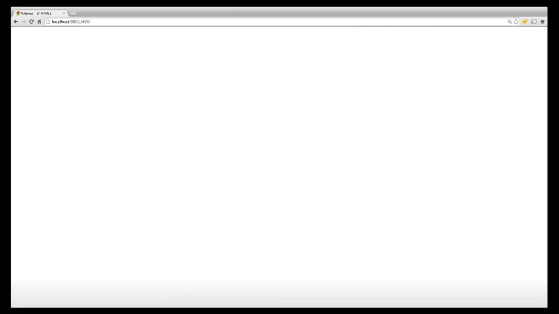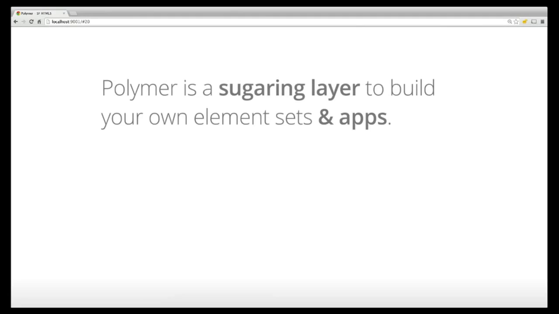All right, so let's dig into Polymer. Polymer is a sugaring layer on top of the polyfills that lets you build your own element sets and apps. Again, sometimes we hear people say, oh, that's just for building elements, but it's actually for building everything if you want. Your element can be an input tag, your element can be an entire app, right? Eric did a great job of showing a bunch of examples of all that.